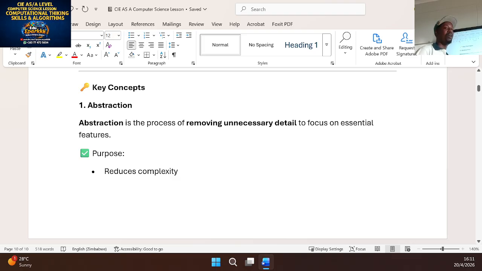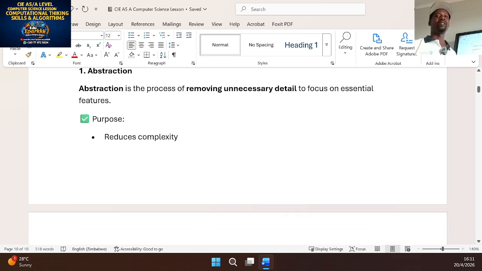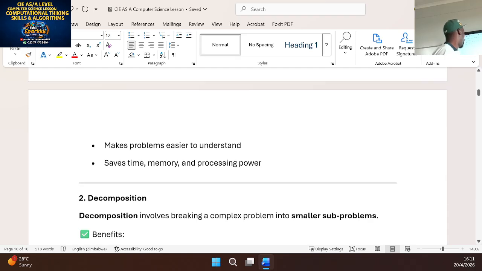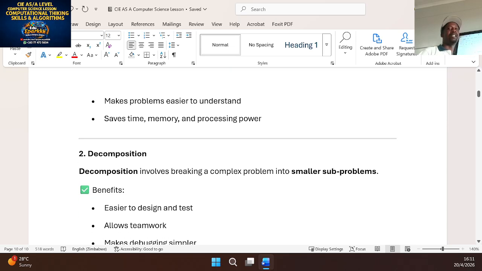Now, the key concepts that you're going to find, as we are recapping, is abstraction, which is the process of removing unnecessary detail to focus on essential features. The purpose is to reduce complexity. Also, it makes a problem easier to understand, as well as saving time, memory, and processing power.